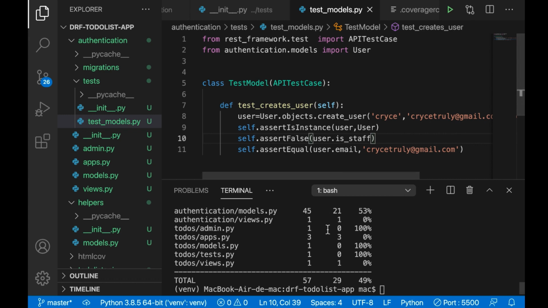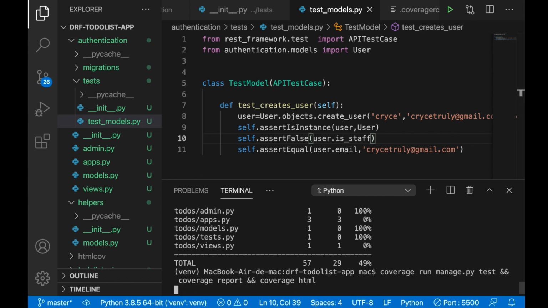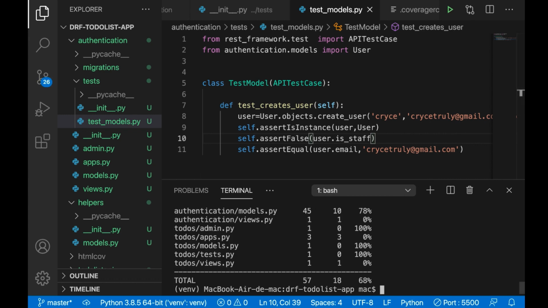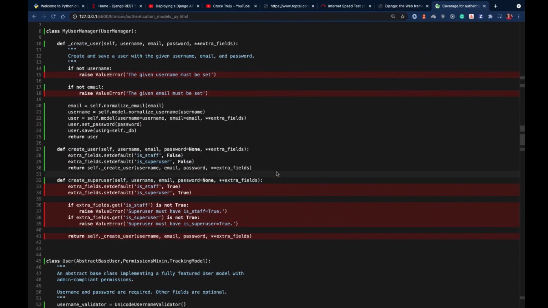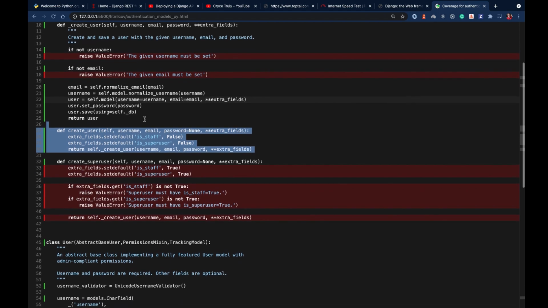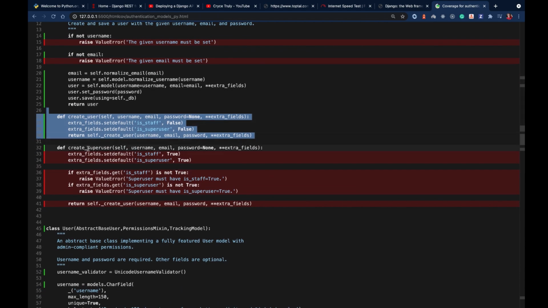Okay. All right. So now let's run back our test. So let's run it again. Now you can see that it passes, and now you can see that our coverage has increased and our model is tested to 78%. So if we went back to the browser to see our test coverage, you can see that now create user is working properly and we have tested it properly. So let's test the create super user.